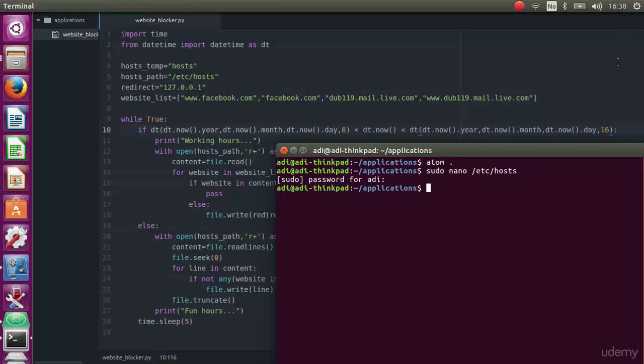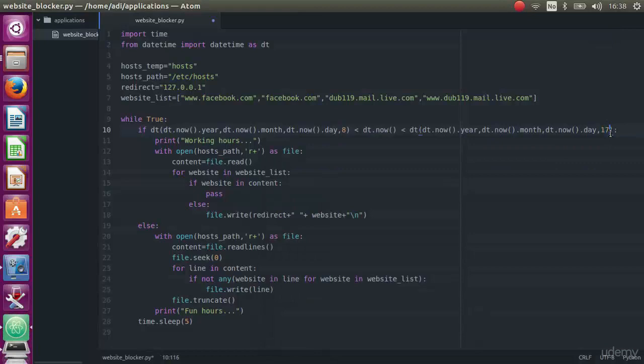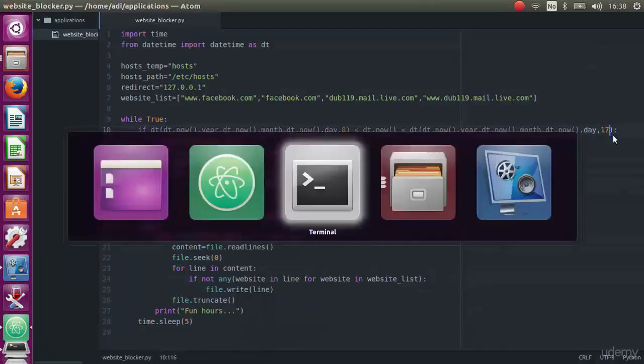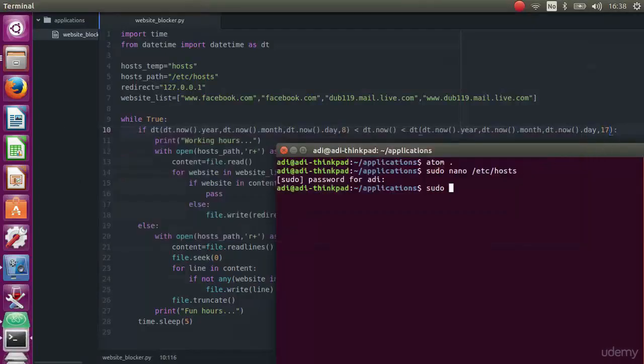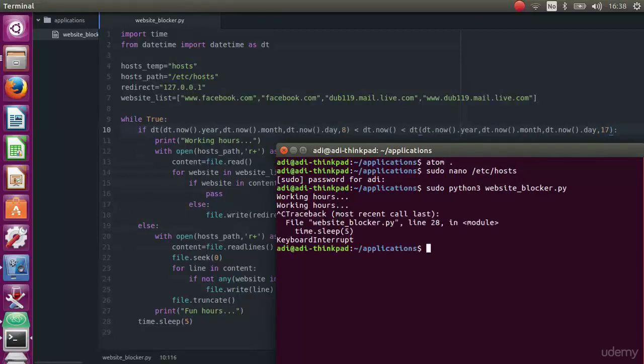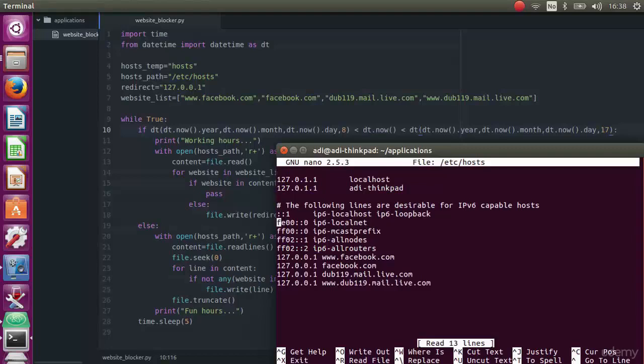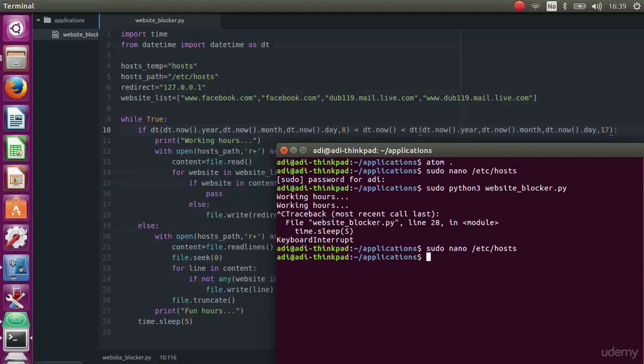Now it's 4:30, so let me change this to 17 so that we fall within the working hours. And I'll go ahead and sudo python3 website blocker.py, execute, and yeah, it seems to be working. It prints out the working hours, and yeah, interrupt that and go and check the host file. Yeah, the lines are there. Great, this seems to be working. Ctrl X to exit. So I hope things are going well on your Mac or your Linux as well.